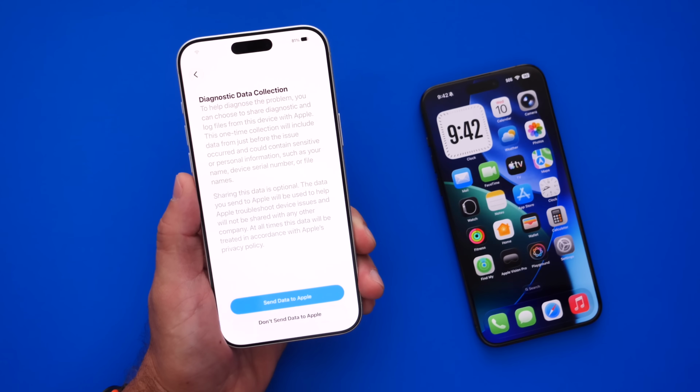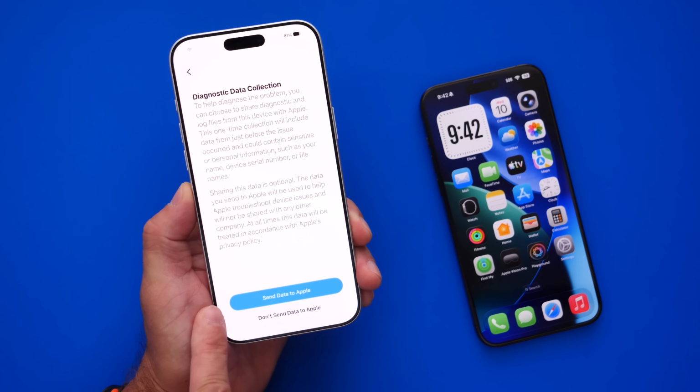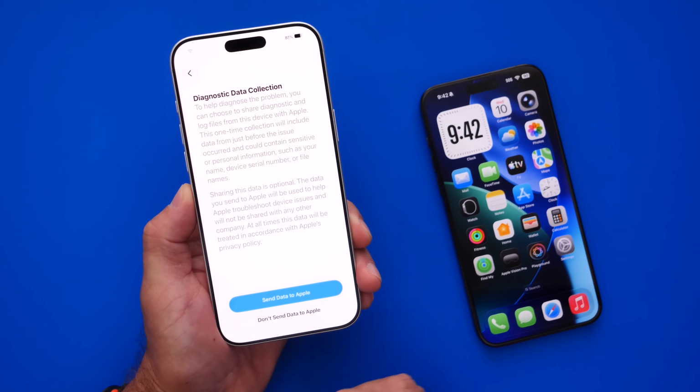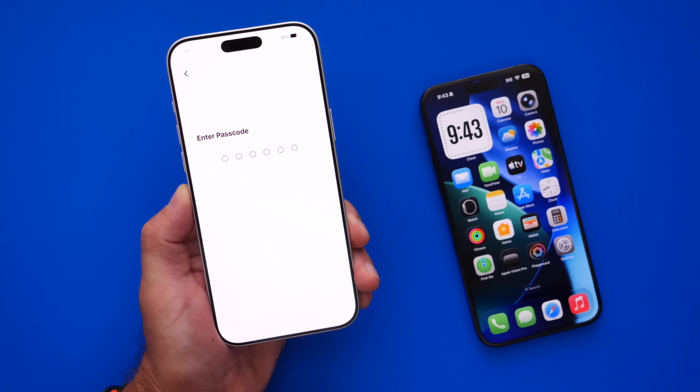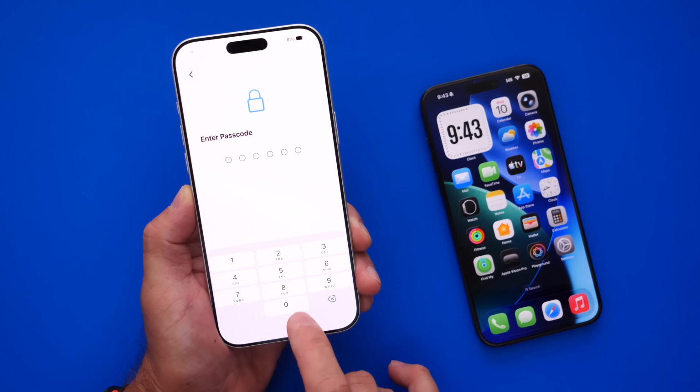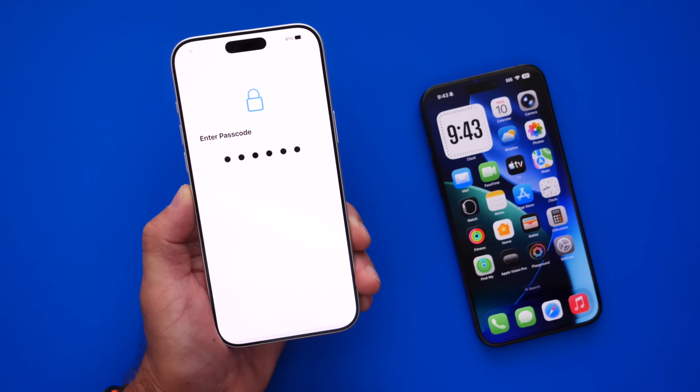And you can click on continue here. You can either choose to send the data to Apple so they can figure out whatever is wrong with your device, or do not send. I'm going to go ahead and send it. And then you're going to enter the passcode. This is the same passcode you use to unlock the device.